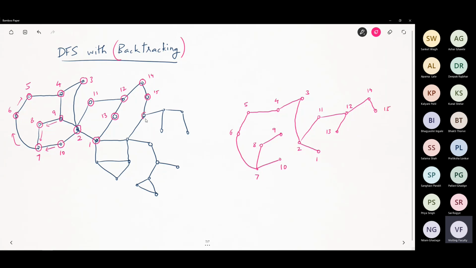From 15, can I go ahead? Yes, I can make a choice. So I go here. 16. From 16, I can still go ahead. I can make any choice. So let me make this choice. Let's go to 17. From 17, I can make an arbitrary choice. Let's call this 18. From 18, I cannot go ahead. So I backtrack to 17. From 17, I can go ahead in a different direction. So this is 19. From 19, I can go ahead. It's 20.